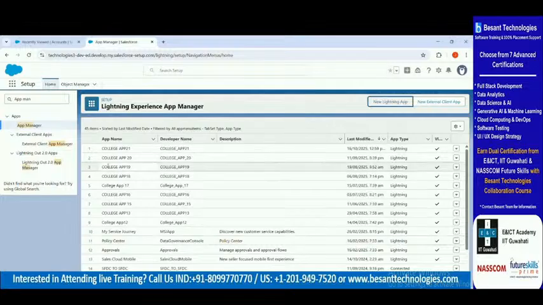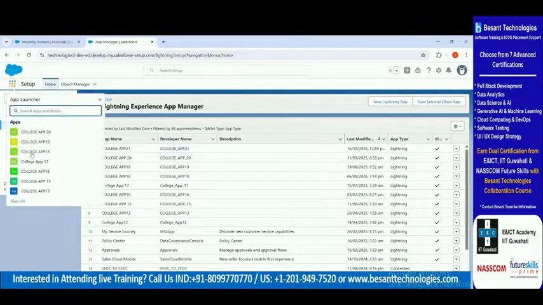Here you can see college app 21 has been created. This is the developer name, API name, modified date, and the app type is a Lightning app. Now the Lightning app has been created successfully. Now we are going to launch that app. How to launch that app? Just go to the app launcher. From here, you can type that one.